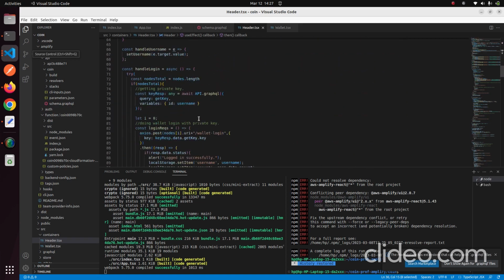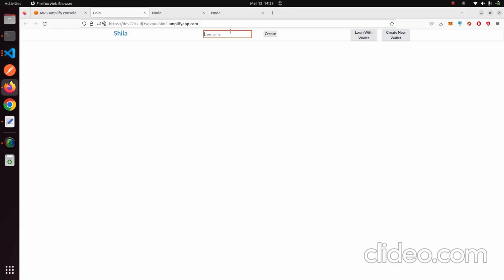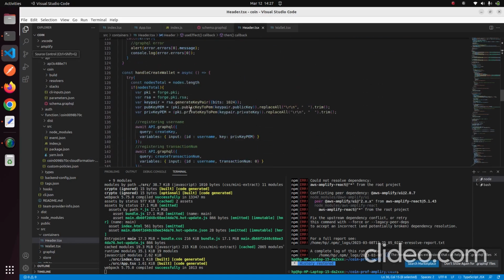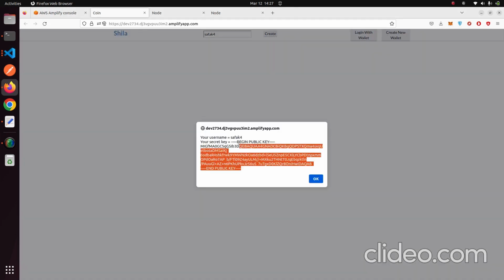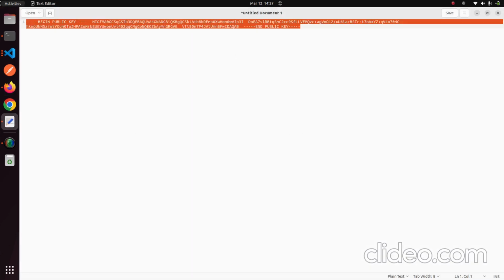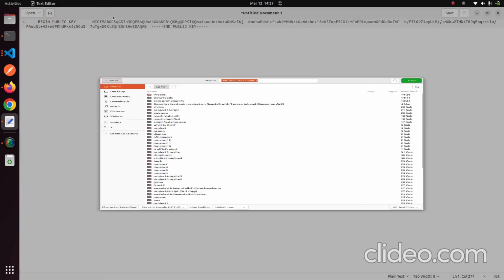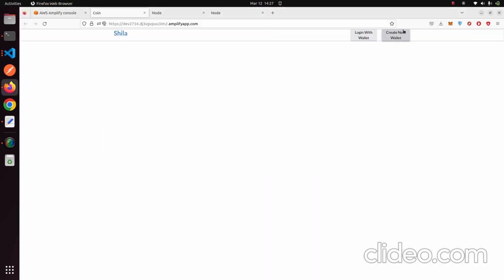Now when you click here, create new wallet, for example Safak 4. Here the public key is actually your private key. I will explain this later. And creating another wallet.